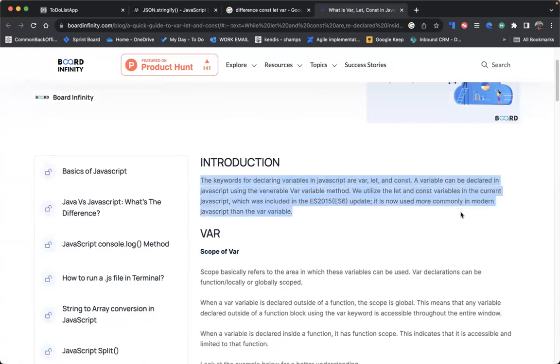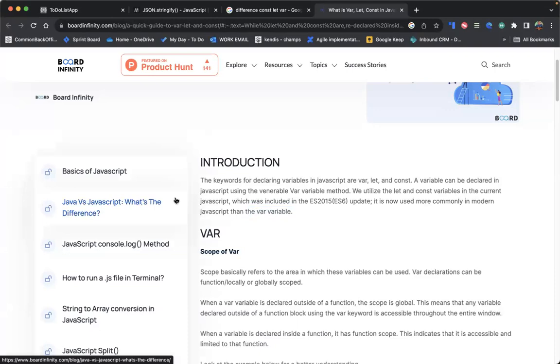See, the first lines we normally miss. Utilize the let and const variables in the current JavaScript, which was included in ES 2015, that is the ECMAScript 6, ES6 update. It is now used more commonly in modern JavaScript than the var variable, but they didn't mention that var belongs to ES5. Okay. So from here, I understood that var belongs to a different family, and let and const belong to a different family.